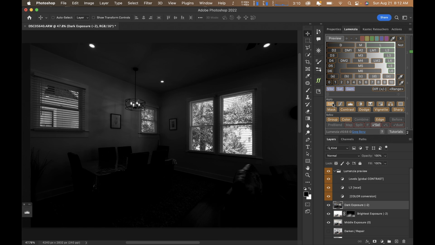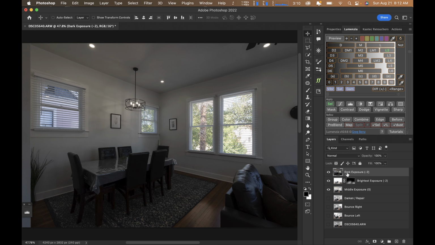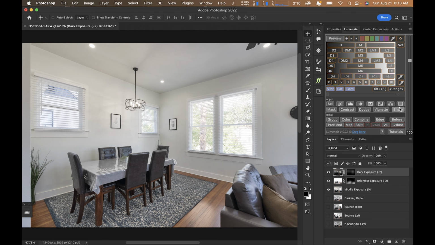We'll do selection with the dark exposure selected. We'll hit selection and then we'll hit mask. And like I said, this is already set to 400 pixels on the feather. So this one we'll bring down to around 8. Boom. Look at the difference on that. Look at those windows.